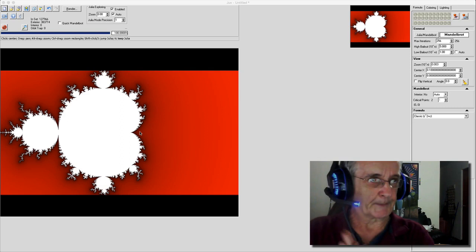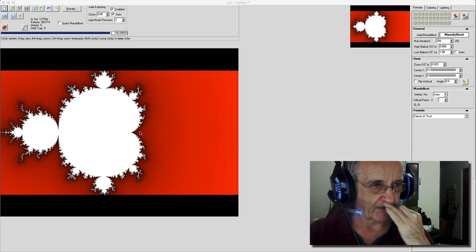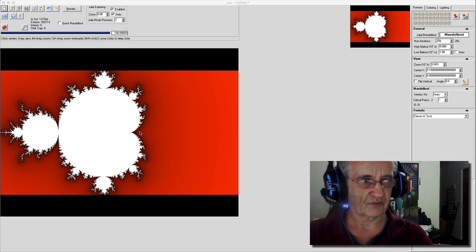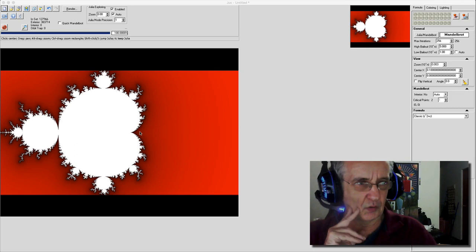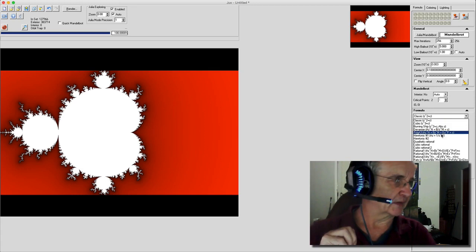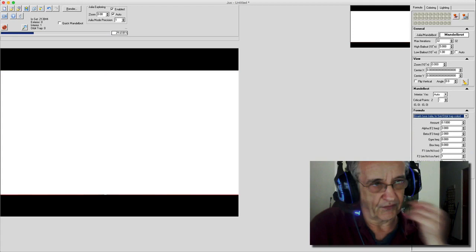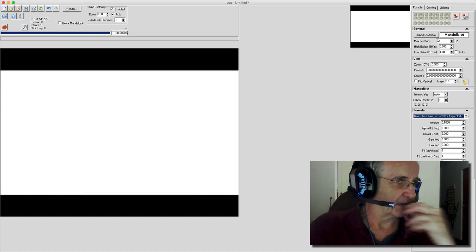Okay, so as you can see on screen, I have the default fractal loaded, having launched Jux. Let's go over the formulas. We'll have a look at Gnarl possibly. This is one of the new ones. It's a bit different to all of the others. When you just click on Gnarl by default, this is what you get. It doesn't really help.